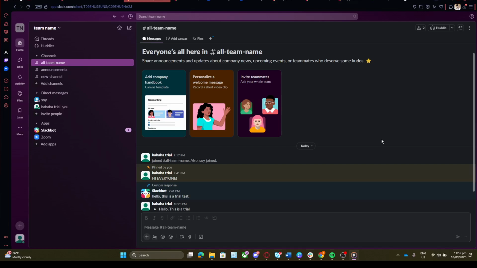Once logged in, you'll likely see the main dashboard of your team's workspace. It's intuitively designed to help you access critical functions quickly. Look towards the left sidebar. This is where you'll manage your channels and direct messages, as well as access any Slack apps you might have installed. Now, focus on creating new elements within Slack.